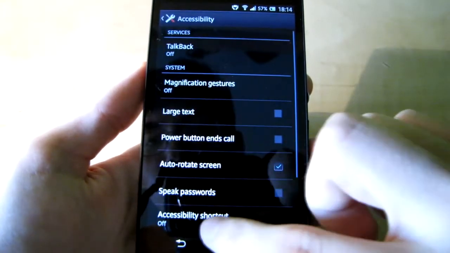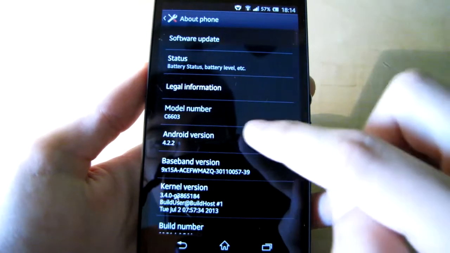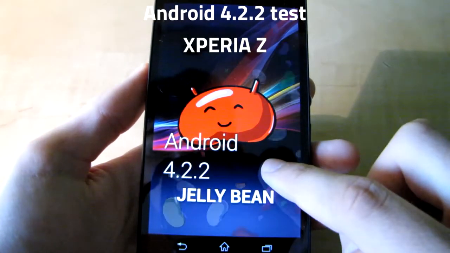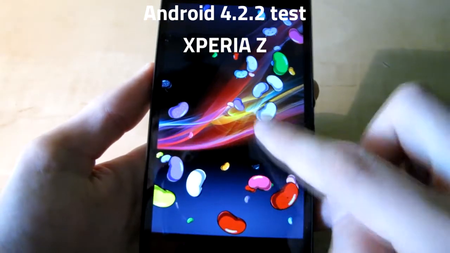This time we'll be testing Xperia Z and Android 4.2.2. First off, let's start by showing that this really is Android 4.2. Here is the Easter egg.